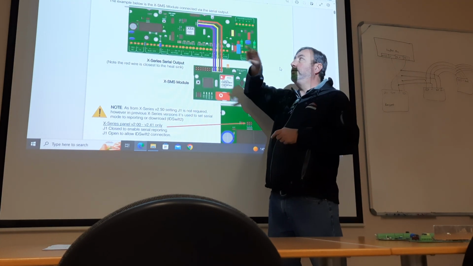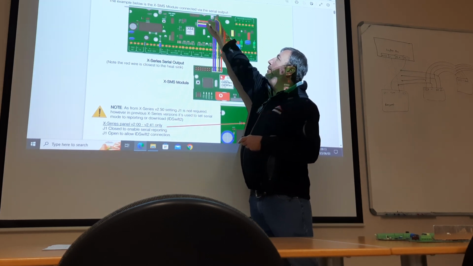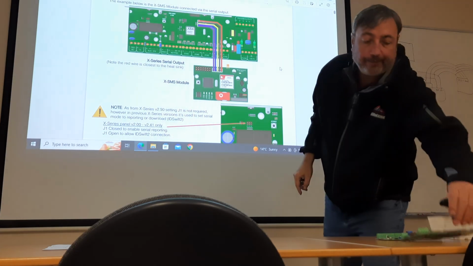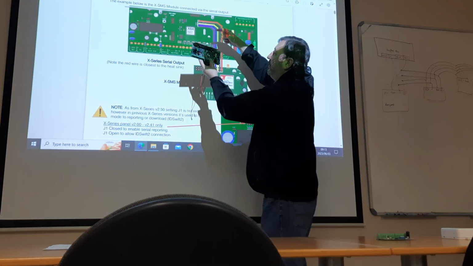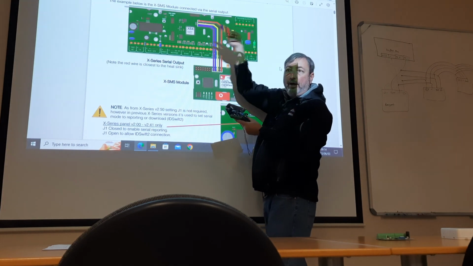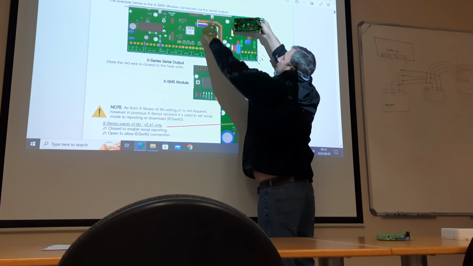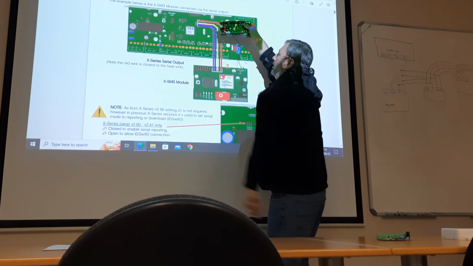And make a note of this. You'll see there's a red wire, and there's a heatsink, this heatsink here. The red wire must always be closest to the heatsink, because it's very easy to change it around and force it in and you break the connector. So just always make sure that the red wire faces the heatsink.